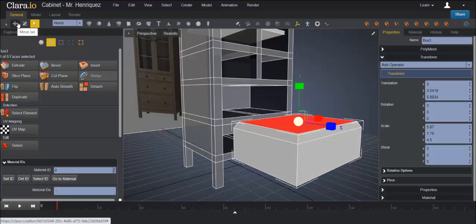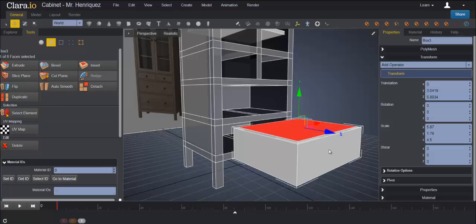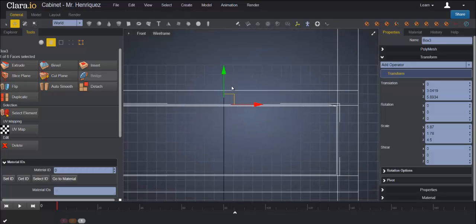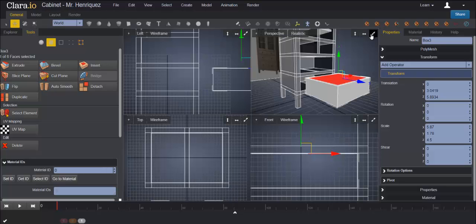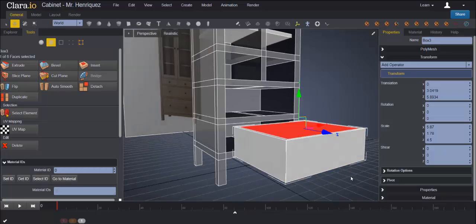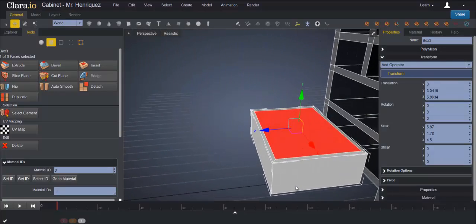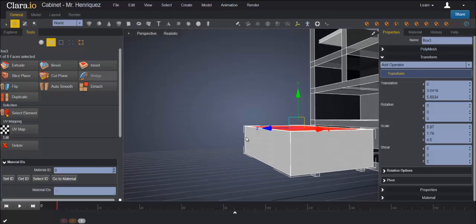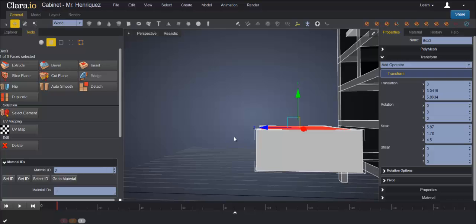Now I'll switch to the move tool, bring it down, and I'll switch to front view so I can see how far I'm bringing it down. So it needs to touch this line right here, so I'll bring it down. There it is. Switch to perspective view, and then you can see that we have that nice border there as well. You can see that it's nice and flat.